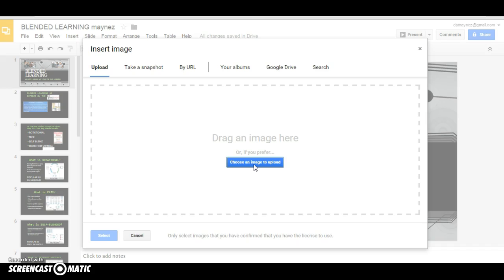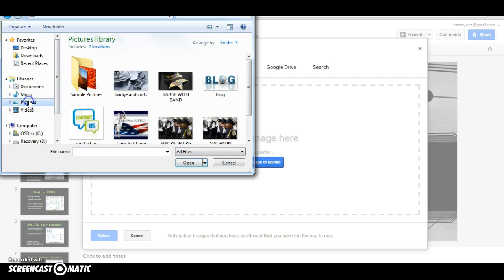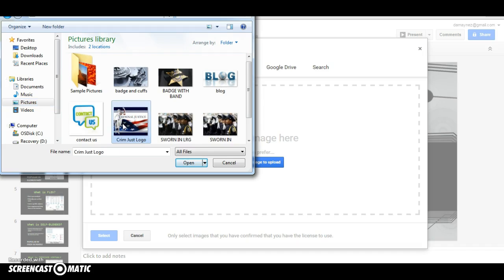So we'll click choose an image to upload, and we're going to go to my pictures, and I don't have very many on this laptop. Most of my photos are on thumb drives, but in this case we'll go ahead and select the photo. Let's select the criminal justice logo I have in my computer.